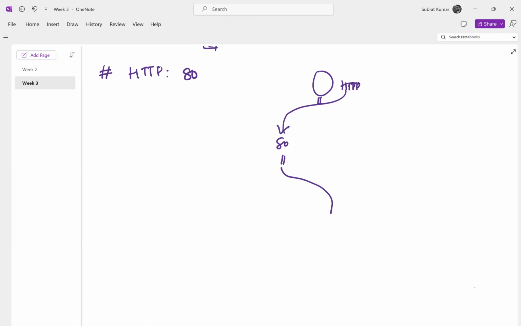And if you're looking at HTTPS, it will go through 443. So there is another channel for HTTPS. These are default port numbers.